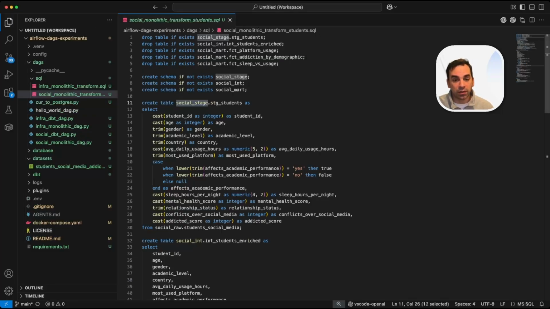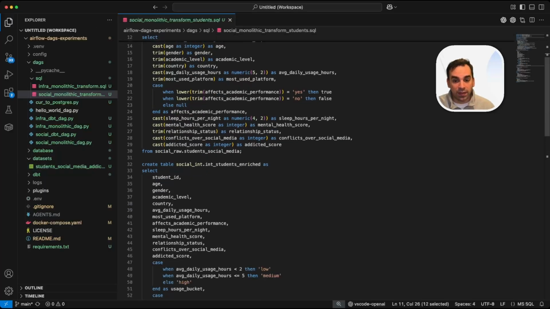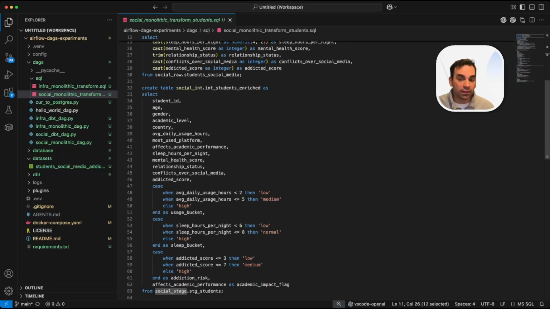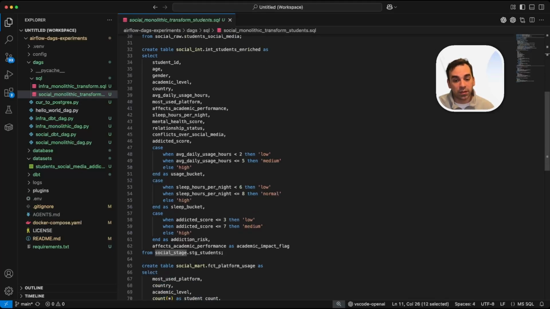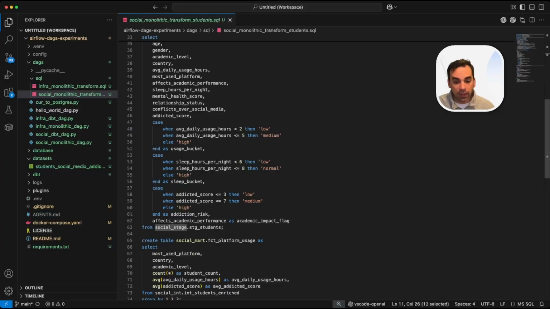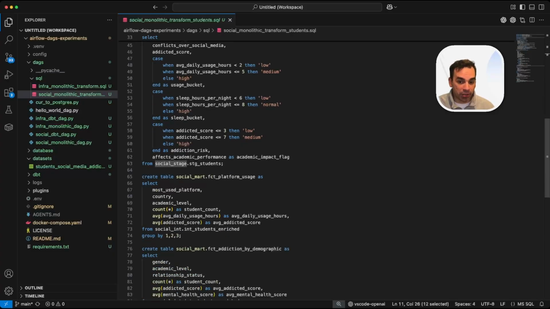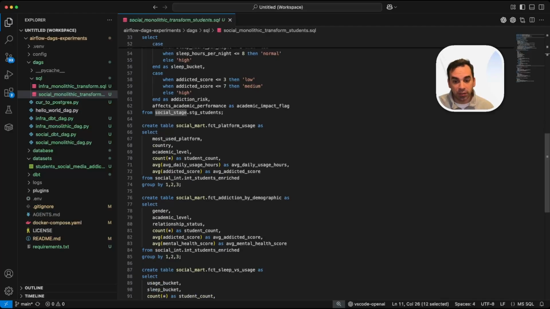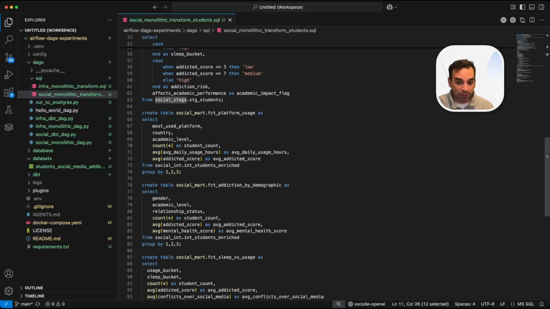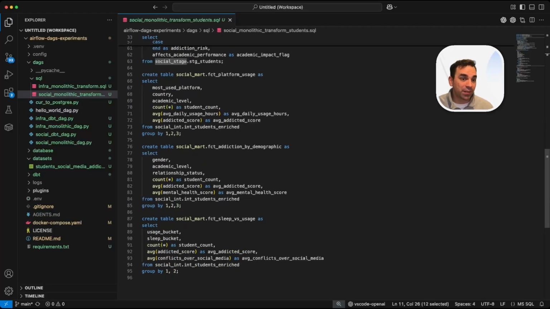And so this is going to basically create a table that cleans up the data from our raw data set. Then we're going to create an intermediate table, which is going to clean up and basically enrich some of the data with some case values. And then finally, we're going to create some of our MART tables. And so we're going to create platform usage, addiction by demographic, and then sleep versus usage. And so these are the tables that are actually going to be used for our analytics.